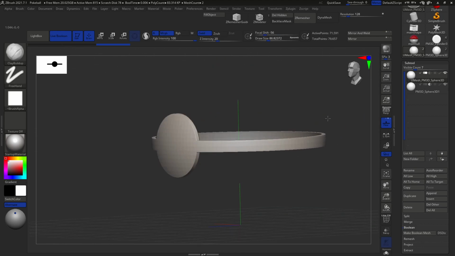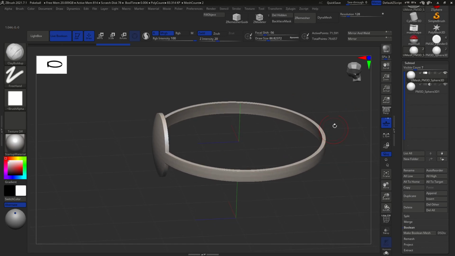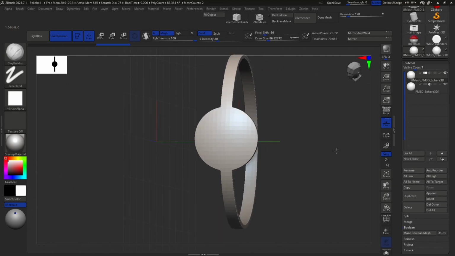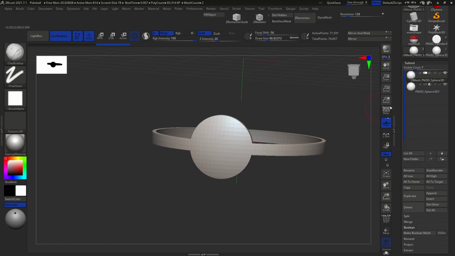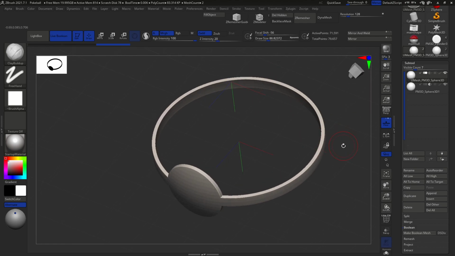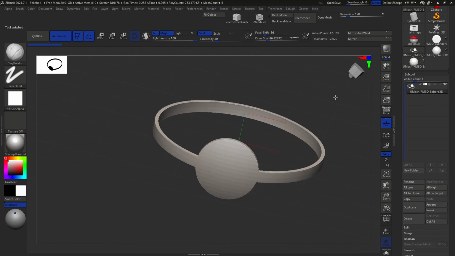You might actually find other ways to do it. This is the one that I've come up with for this specific tutorial, and I think it works nicely. But you might find other ways, and as long as you get the shape that we're going for, the mathematics work. So I'm just gonna say again, make Boolean mesh. And we already have the little ring right here.